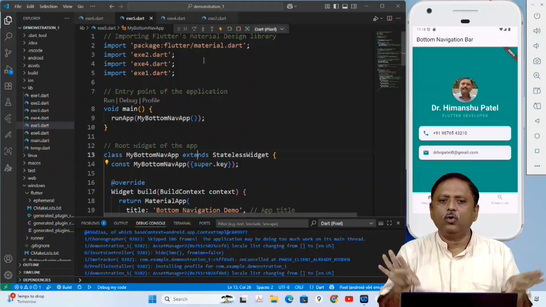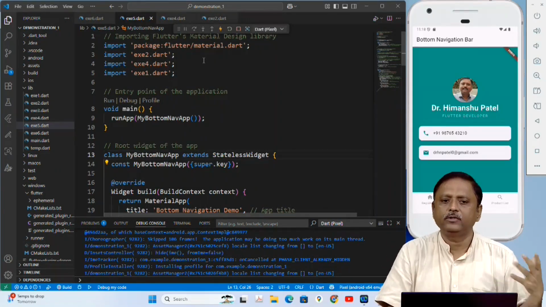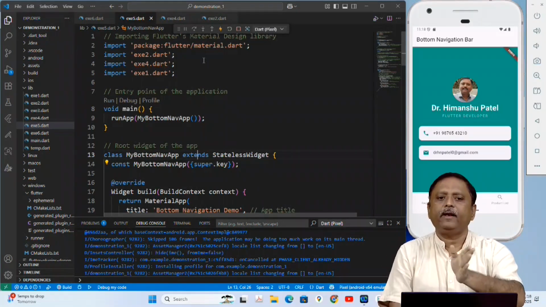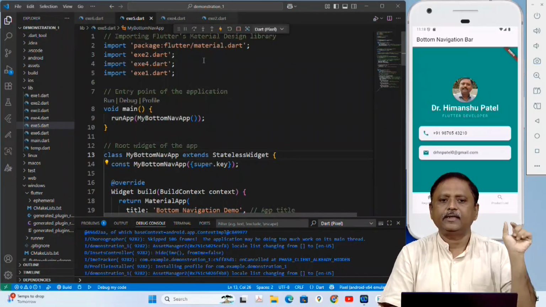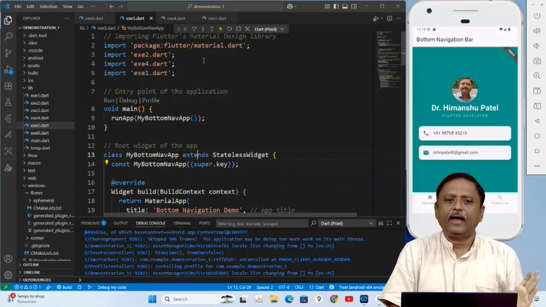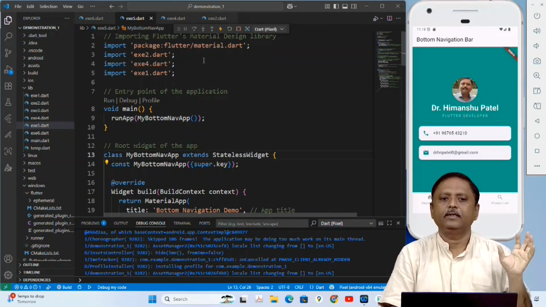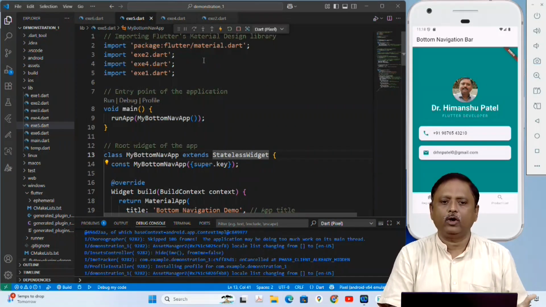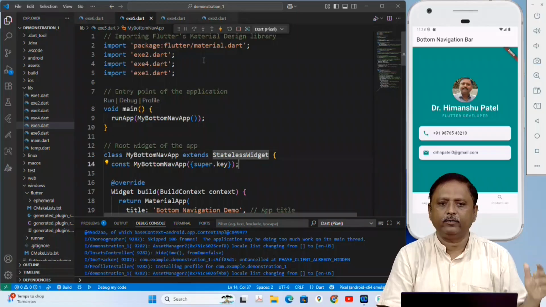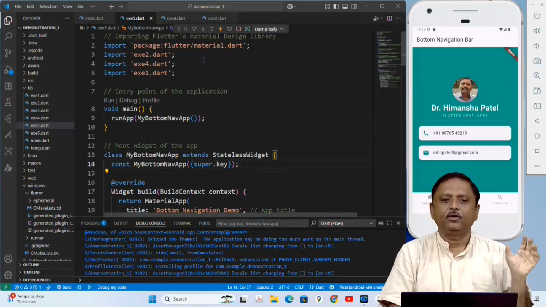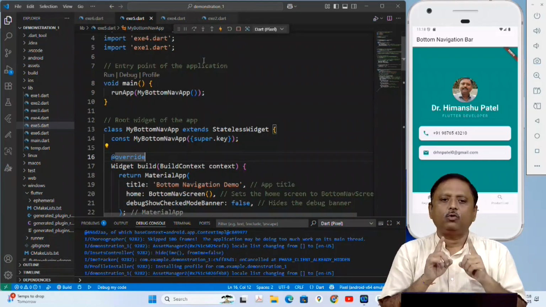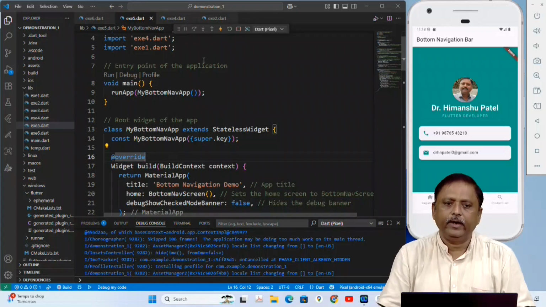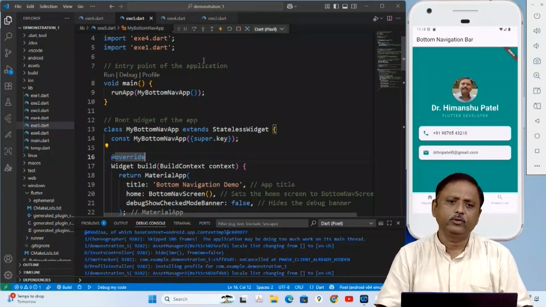Now there is no change on the screen or user interface. We just display different pages inside main. So here class MyBottomNavApp is a stateless widget. We write class MyBottomNavApp extends StatelessWidget and this is my constructor. Now we must override the build method in order to return my user interface.